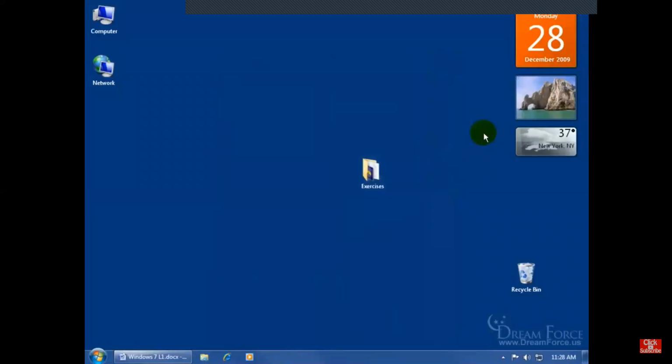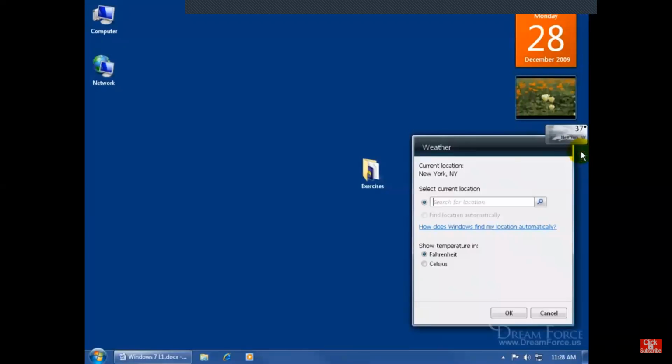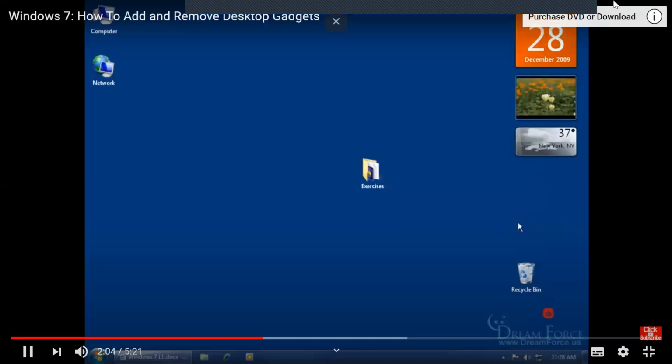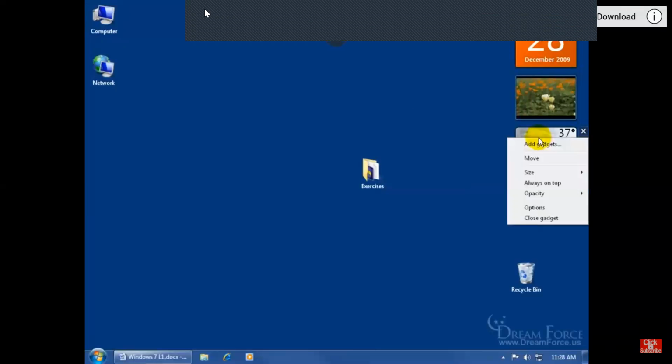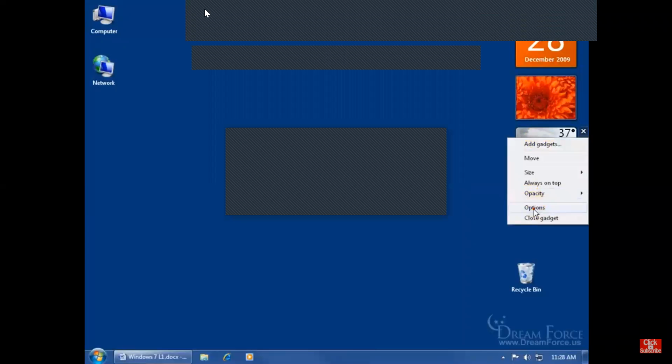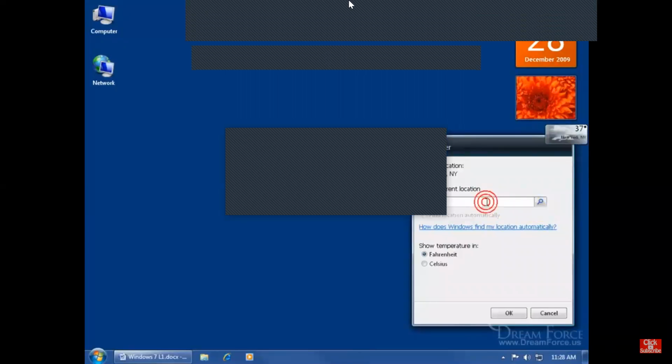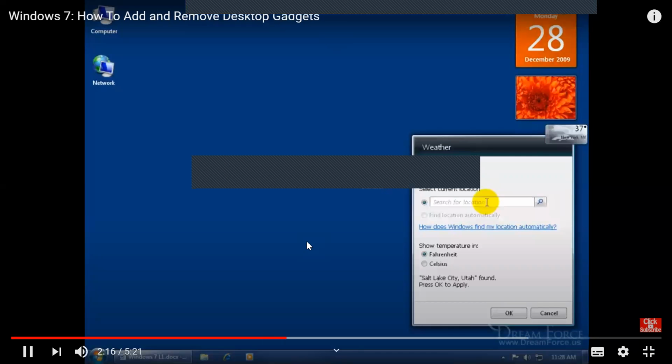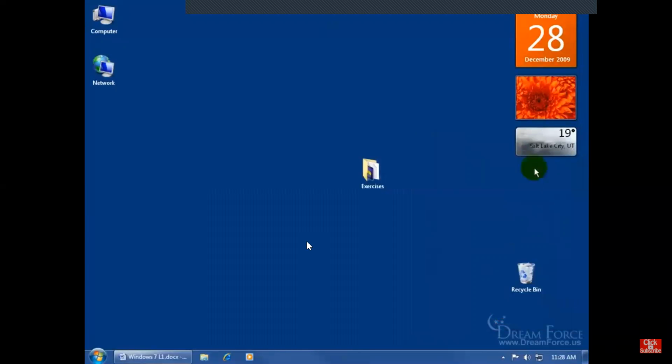Now, when you put a gadget on your desktop and you want to customize it, for example, I'm not from New York, so when I hover over the gadget, you see that little wrench? Those are the options. You can click on that to bring up the options for the weather. You can type in your location or zip code, or click cancel. You can also right click on the gadget and choose options. Click in the field below, type in 84117, which is my zip code, hit enter. I'm in Salt Lake, click OK, and wow, it's pretty cold here in Salt Lake, 19 degrees.